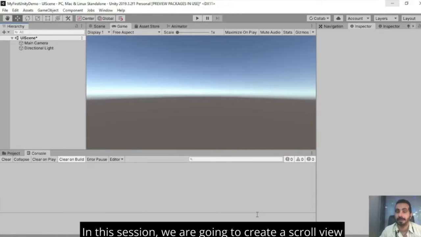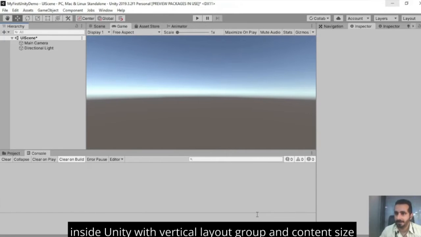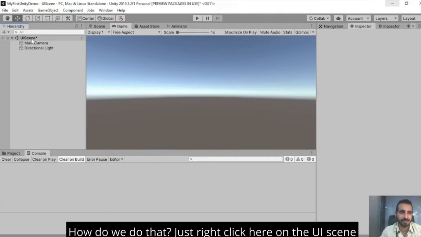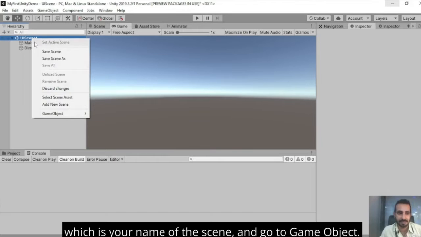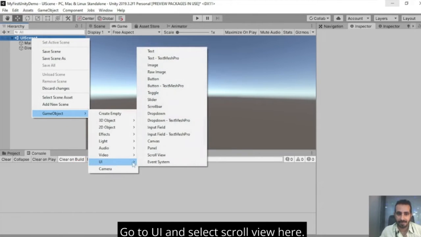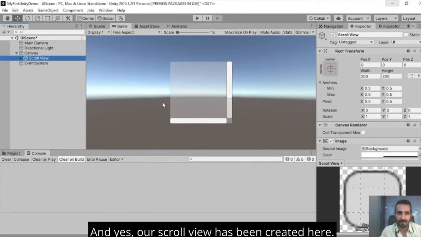In this session, we are going to create a scroll view inside Unity with vertical layout group and content size fitter. So let's create a scroll view here. How do we do that? Just right click here on the UI scene, which is your name of the scene, and go to game object, go to UI and select scroll view here. And yes, our scroll view has been created here.